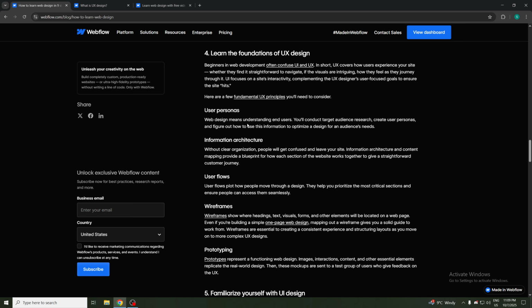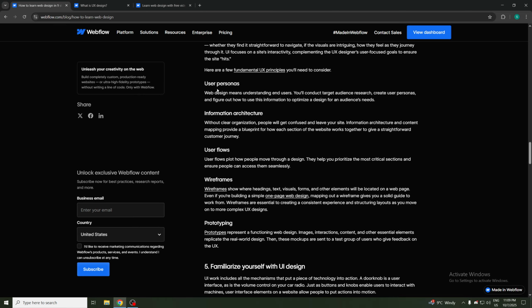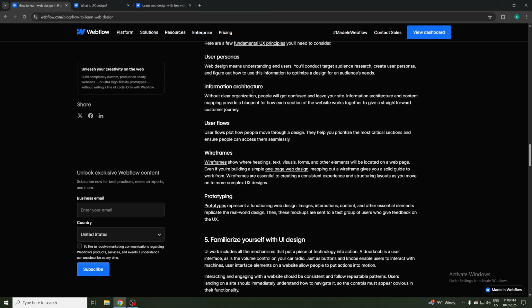User personas. Web design means an end user to target audience research, create user persona, and figure out how to optimize design for an audience. Okay, yeah, the user is the most important. You must know what the user will want before creating the website.